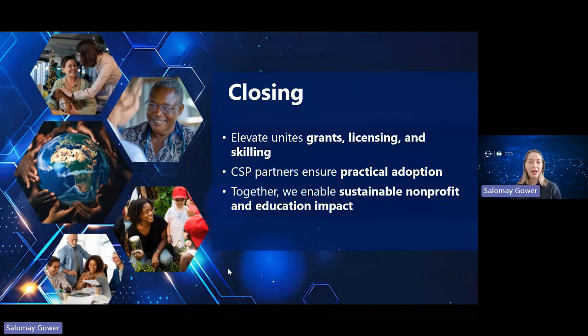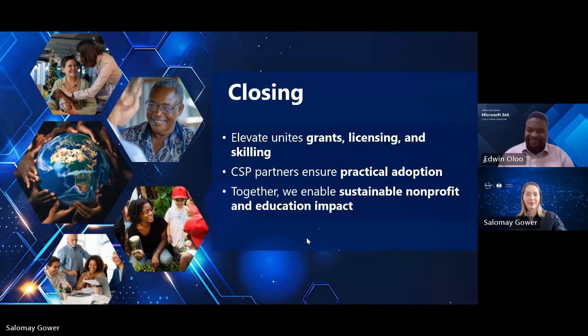And to close off my side, Elevate is not just about technology, it's about combining grants, licensing, and skilling, delivered through the partner ecosystem to create real and lasting change. Working with a Microsoft partner like Sibasi Limited ensures these solutions aren't just accessible, but practical, affordable, and tailored to your sector. I will now hand back to Edwin to take us further into the presentation. Thank you so much.